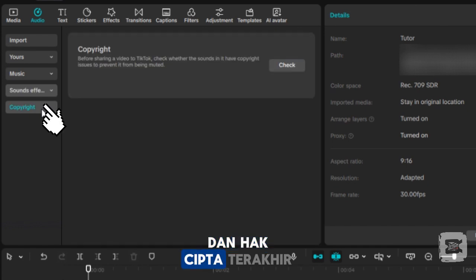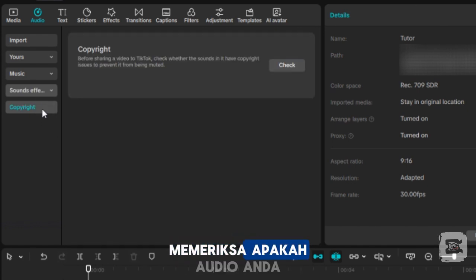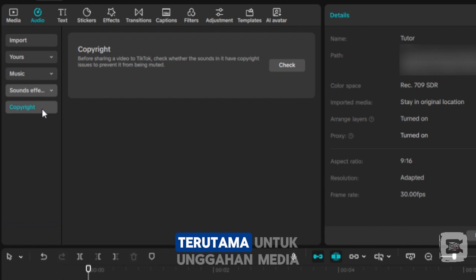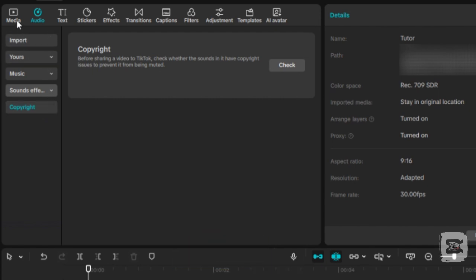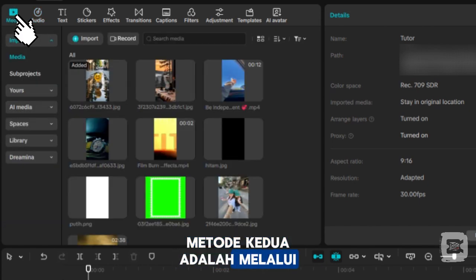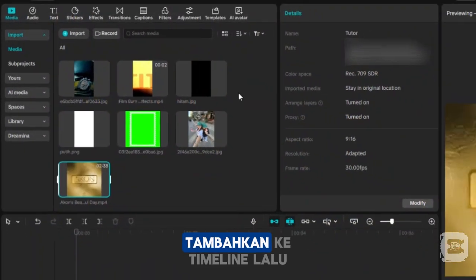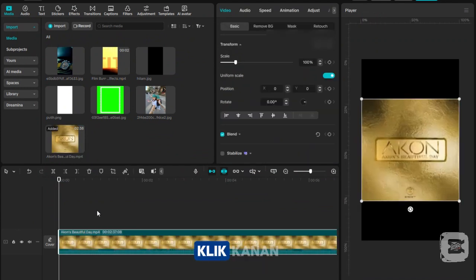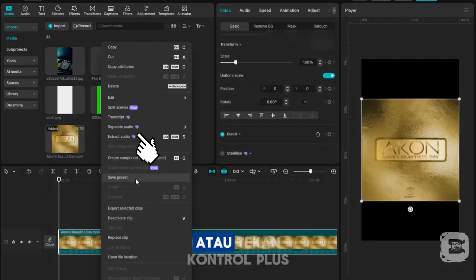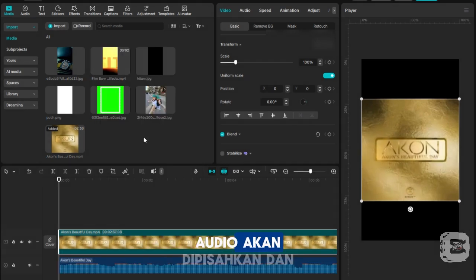And the last, copyright. This feature helps you check if your audio is safe to use, especially for social media uploads. The second method is through the media menu. Import a video that contains the audio you want. Add it to the timeline. Then right-click, select Extract Audio, or press Ctrl plus Shift plus S on your keyboard. The audio will be separated and ready to use.